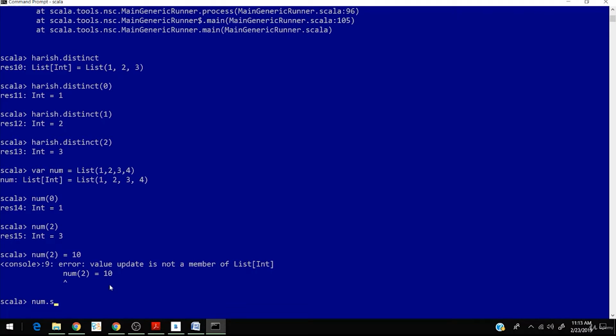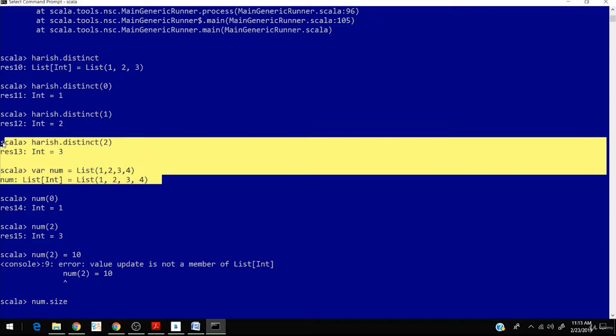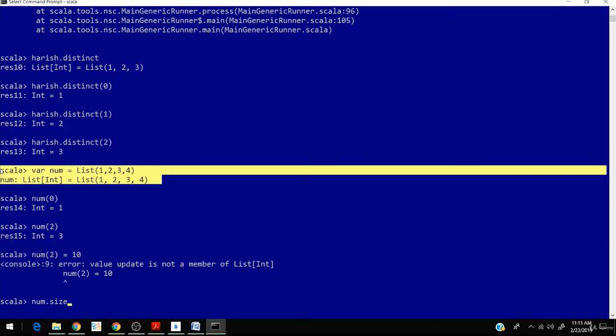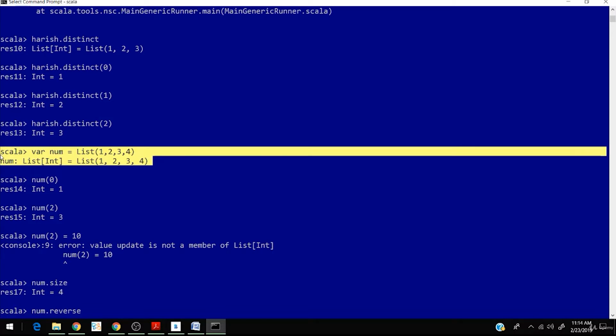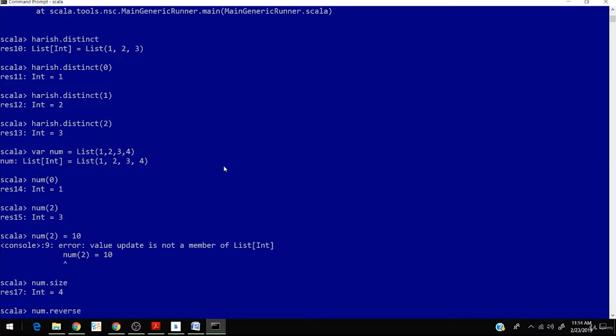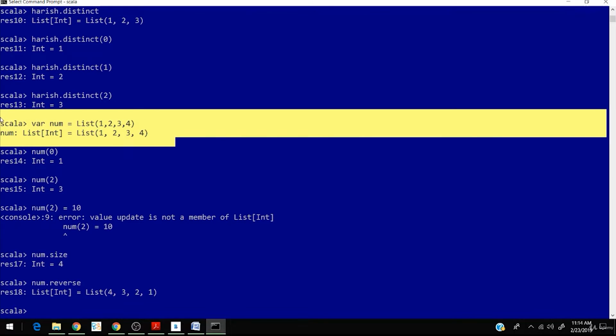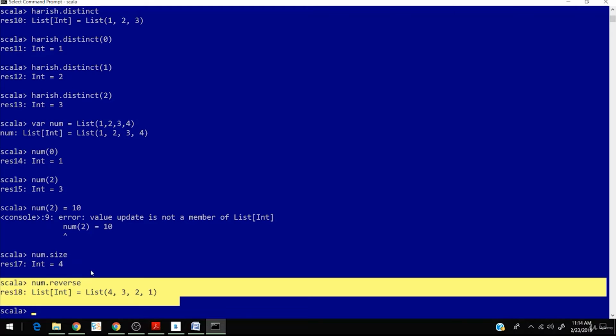Okay, what will num dot size do? This is my num. There are 4 elements, so num dot size is equal to 4. What will num dot reverse do? It will reverse that list. So what will be the value? 4, 3, 2, 1. It was 1, 2, 3, 4; reverse is 4, 3, 2, 1.